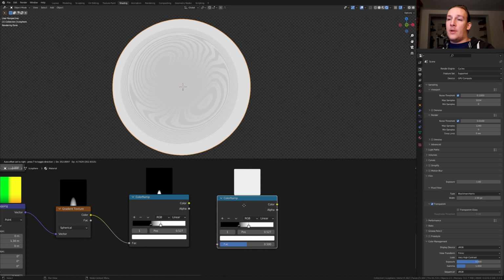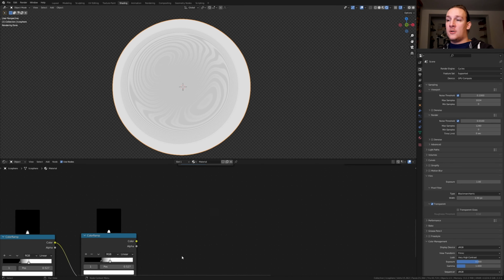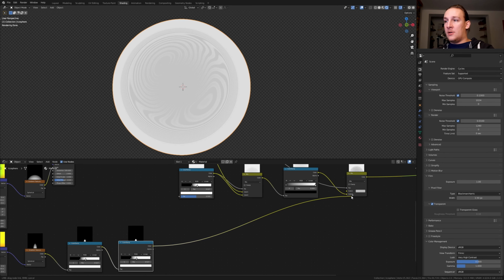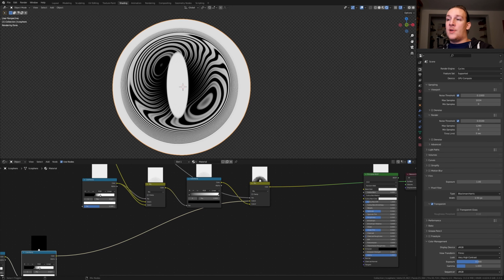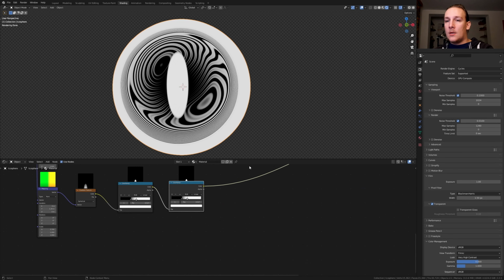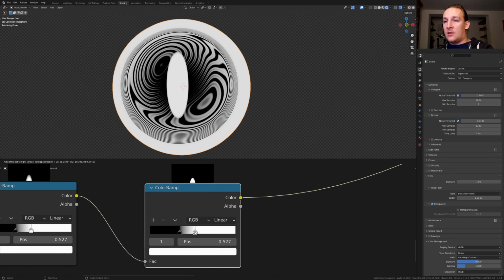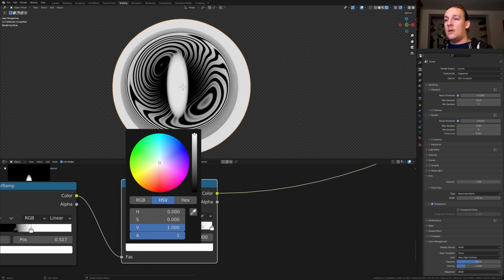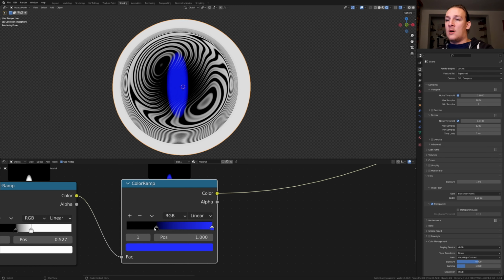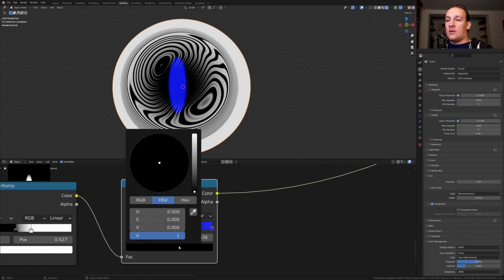Duplicate this color ramp and plug the color into the factor. And now plug this color into color 1. By the way, make sure to Ctrl Shift click on the mix RGB here. Now bring the white in around here and make it blue. Now make the black red.